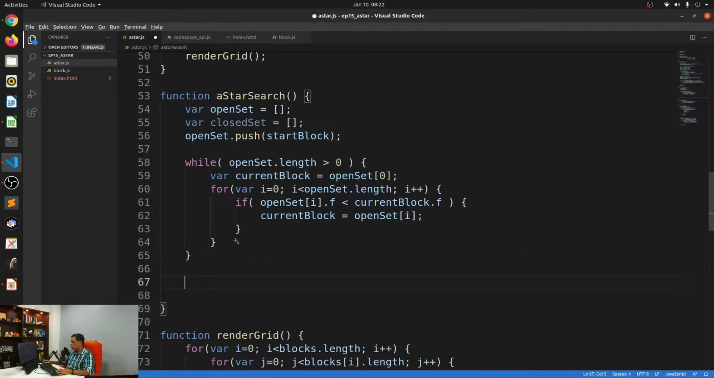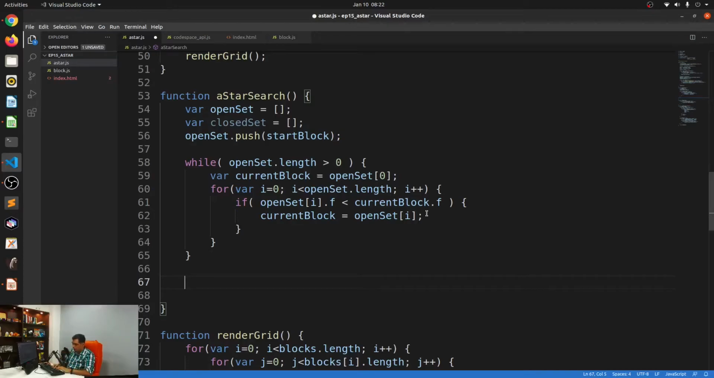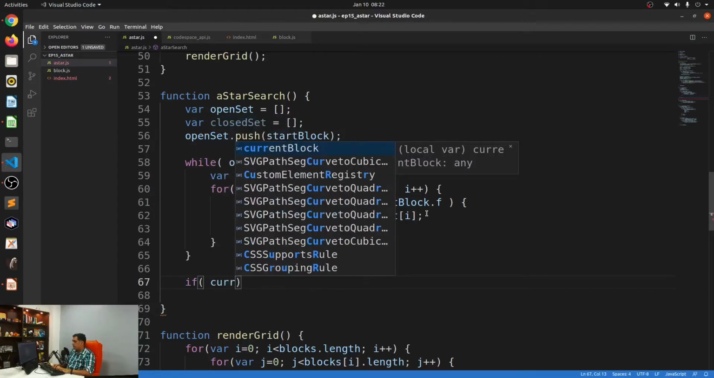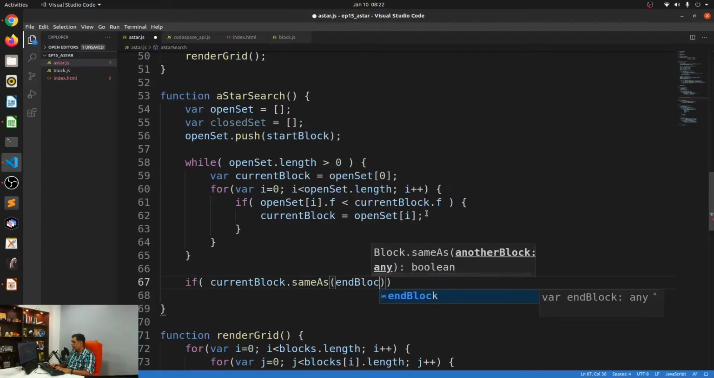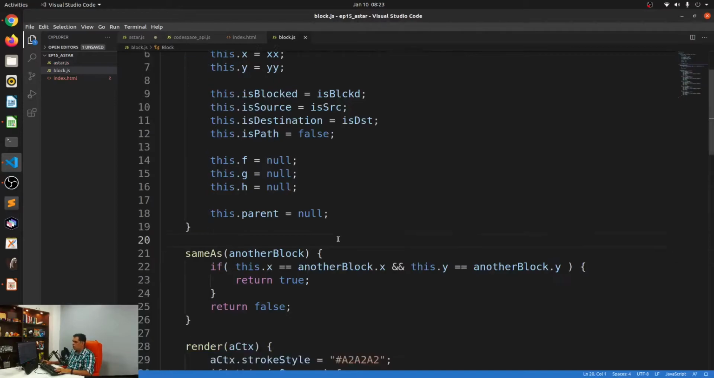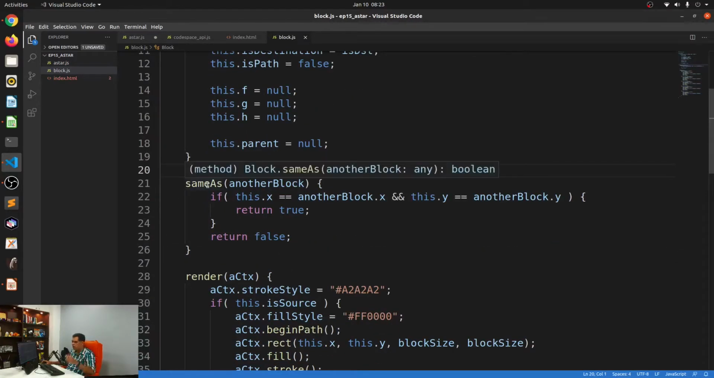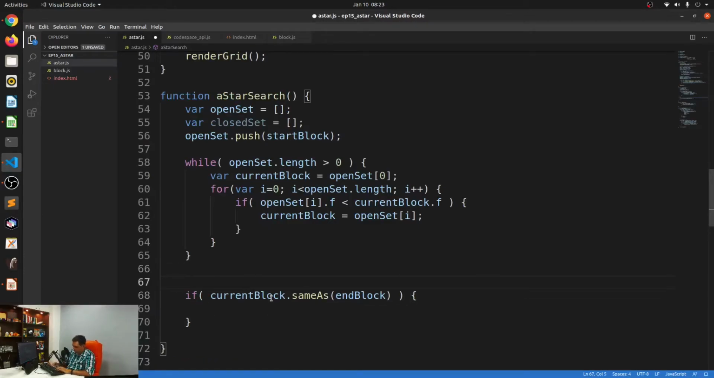What's the next one? If the goal has been reached, then we reconstruct the path through the parents. If the current block is the same as the end block, what is the same-as function? Remember in the block.js we created the sameAs. Perfect. That works so nicely for us. If the current block is the same as the end block, that's it. We've reached the end.